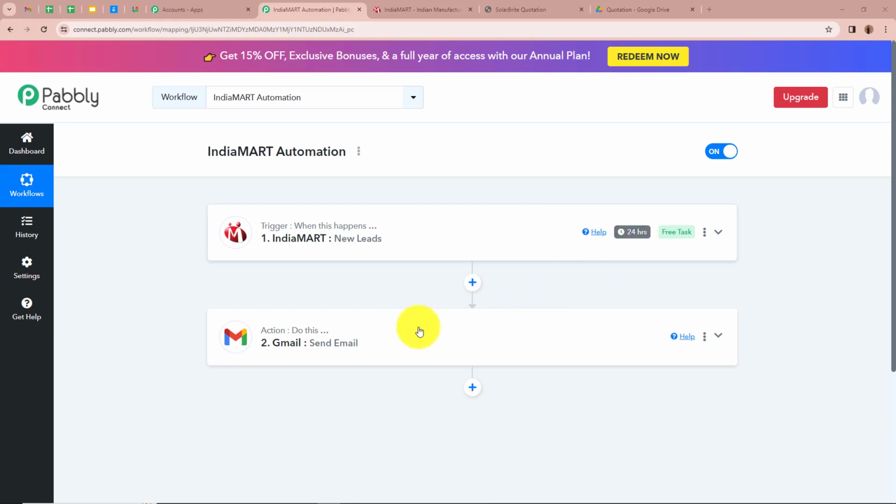After that, we have set up our action step, and for our action application we have taken Gmail and our action event as send email. That means whenever a new lead or an inquiry is generated with the help of IndiaMart, automatically an email is going to be forwarded to the lead with an attachment of product quotation with the help of Gmail. So this is how we create an automation between IndiaMart and Gmail with the help of Pabbly Connect.